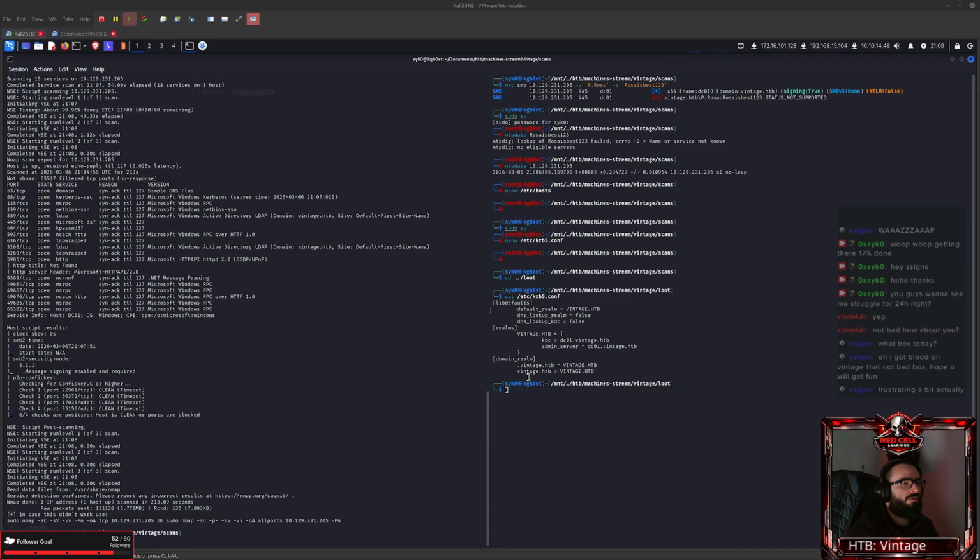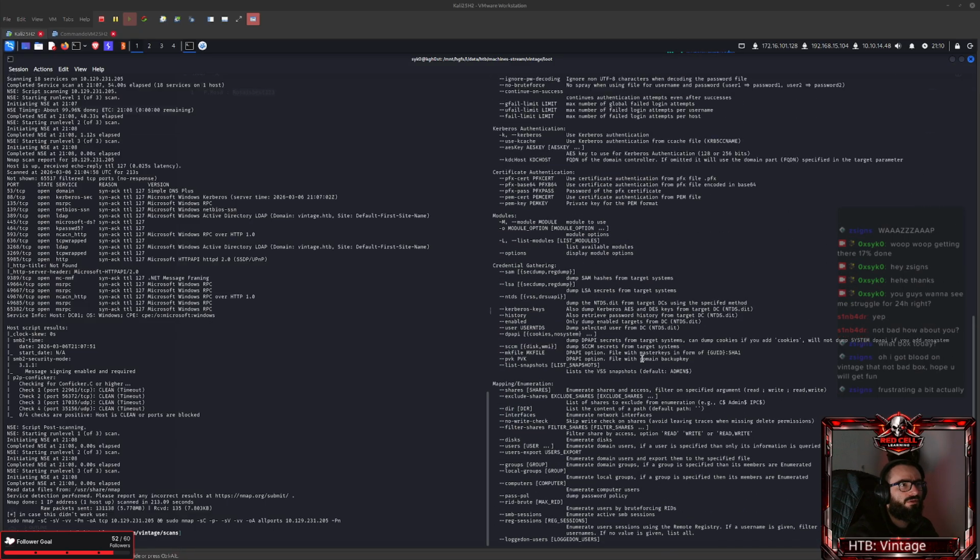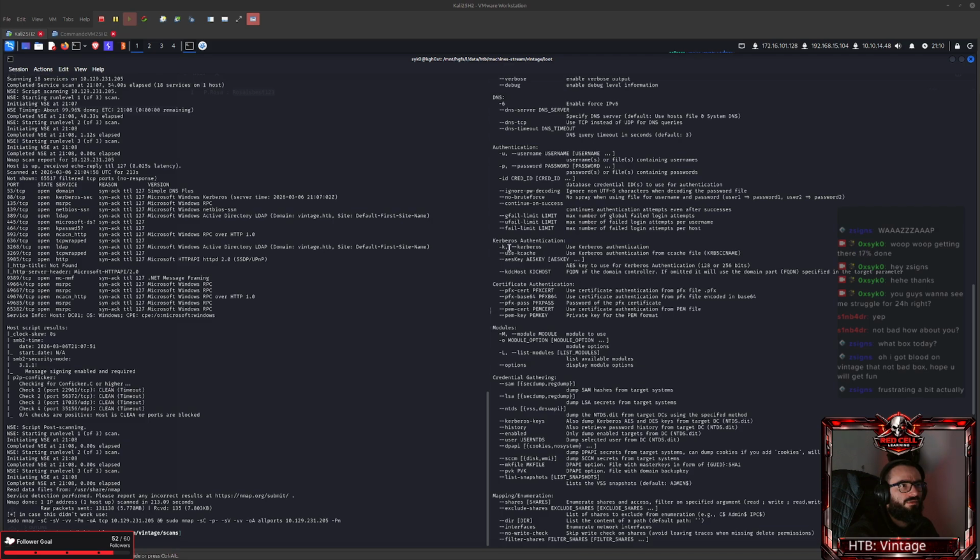So let's do the Kerberos kinit p.rosa, and let's copy the password. Okay, and now nxc smb. What's the syntax for Kerberos authentication? So just -k. Okay, let's see.